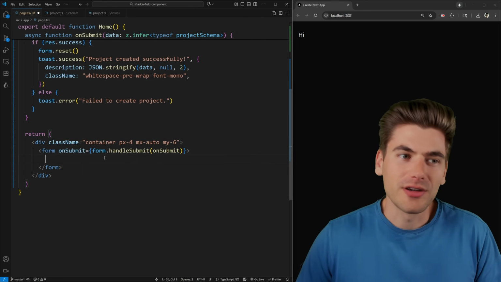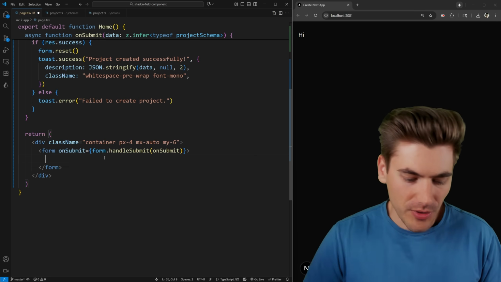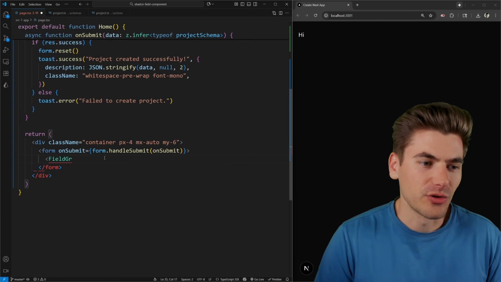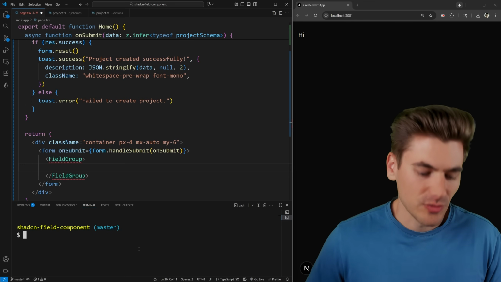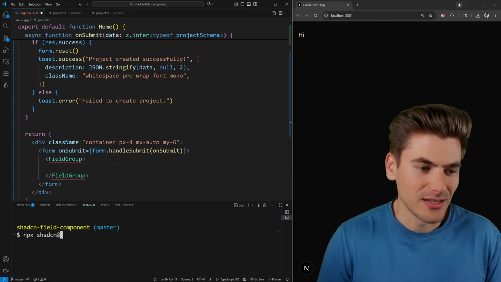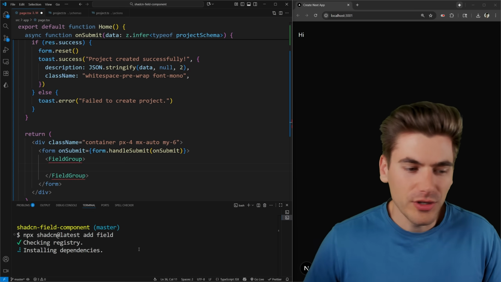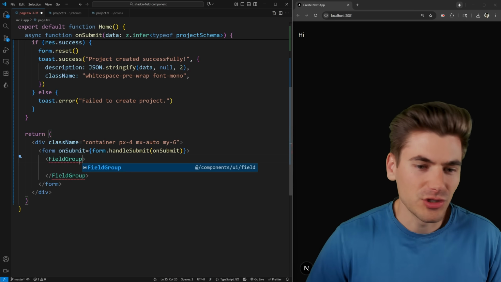Now let's go ahead and move on to creating our very first actual field input using this new field component. The first thing we need to do is to set up a field group. So we can come in here with a field group, just like that. And to make sure we have this component, we actually need to make sure we install this. So we can say npx shadcn at latest, we want to add the field component. That's going to add all the new different field components that we have, and there's actually quite a lot of them. So once we have that done, we should be able to import this.